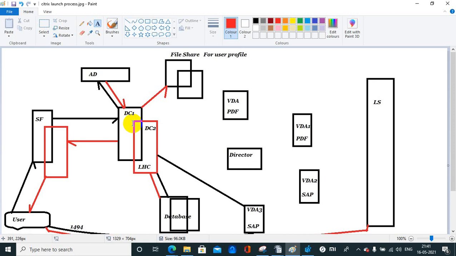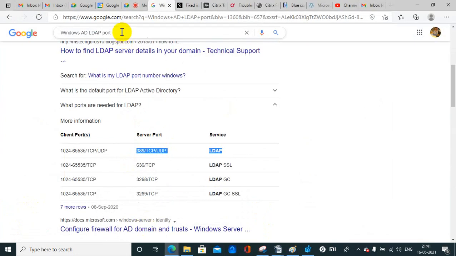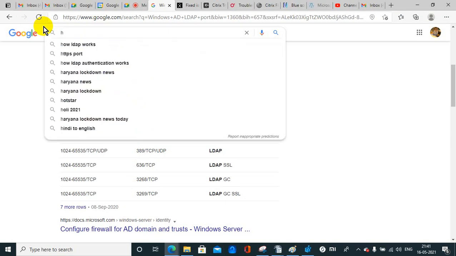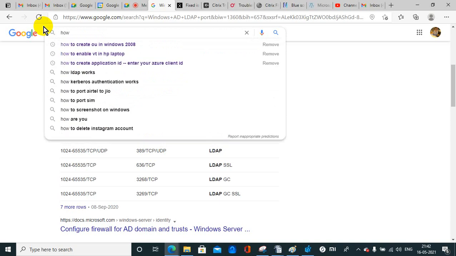gpedit is to check the policies. One more thing is to check the local policies: you need to log in to the VDA and tell the user to log in. Once his session is created on the VDA, you can check the user's local policies. So how to check the local policies, Windows local policies? gpedit.msc. gpedit is to edit the policies, gpupdate is to update policies. It's .msc, correct.